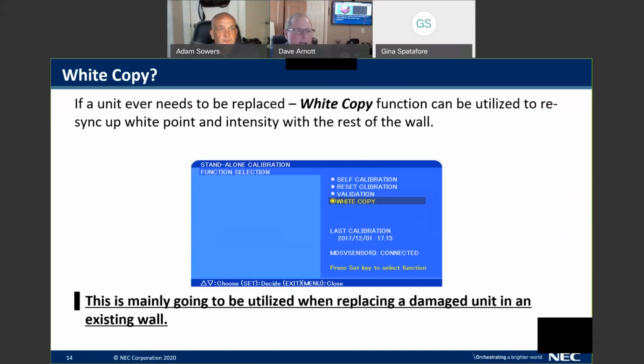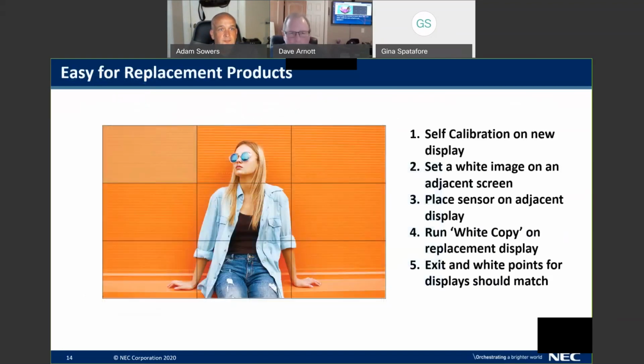And I have a great slide to go to here, which I think will be more visually easy to explain. So self-calibration on the new display. We just talked about that, so that would be step one. Step two is to set a white image on the adjacent display.